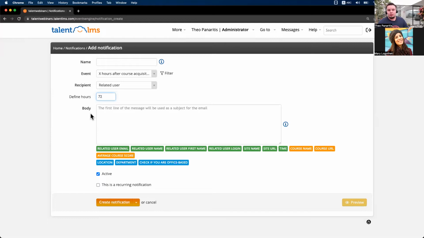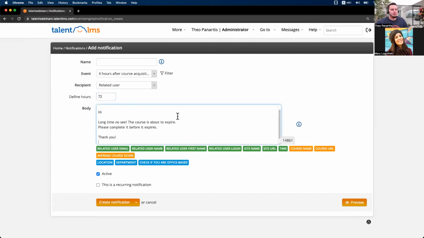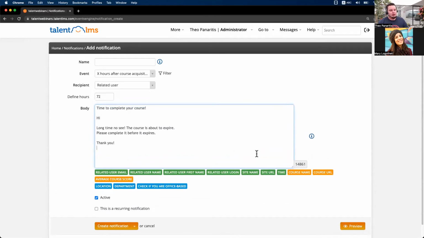And then we get to the body. First of all, the first line is the subject line of the email that you will send to the users. And then the rest can be anything you want. So if I just add a little bit of text there and make this larger so we can see, the subject line of that email will be this: time to complete your course.